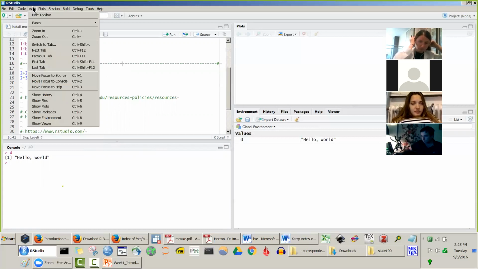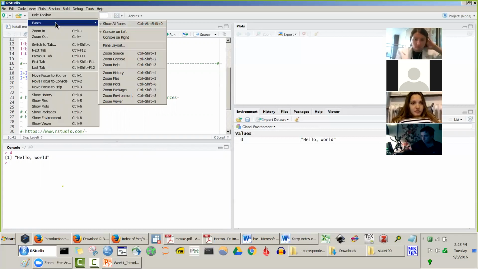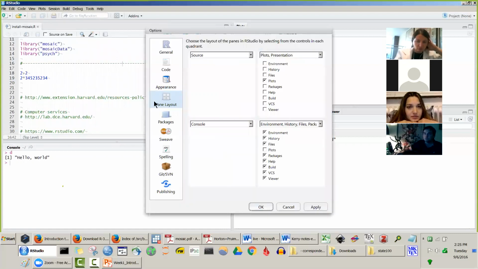In terms of view, this is where you can change your layouts. I call them panels; RStudio, I guess, calls them panes. I'm showing all the panes. I think it's useful to do that, especially starting out. You want to get a bird's eye view of everything that's going on. If you want to look at the pane layouts, you can actually alter that.